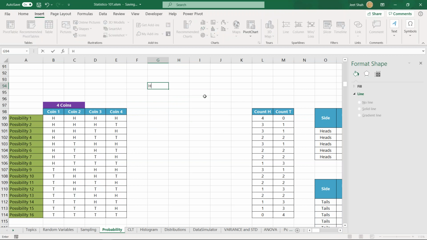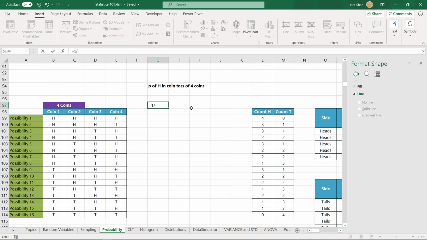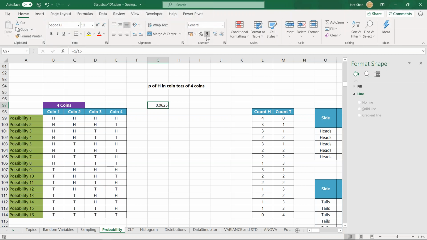Okay, so find out the probability of heads in coin toss of 4 coins. Can everyone just solve this question? You'll have plenty more in your assignment for this week, but just to start off, calculate the number of possibilities for 4 coins. Okay, 16, and then we are looking at one possibility, which is heads. Which is 4. So the percentage basically comes to 6.25% chance.